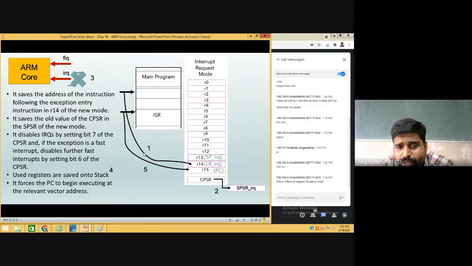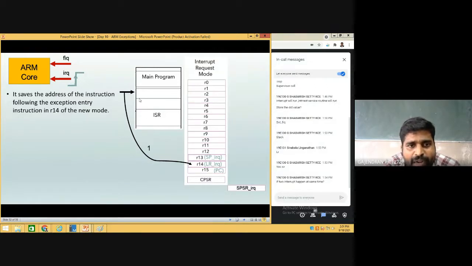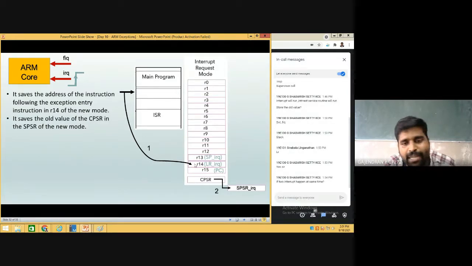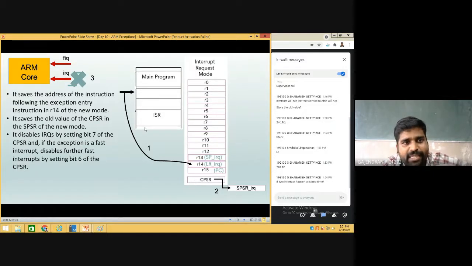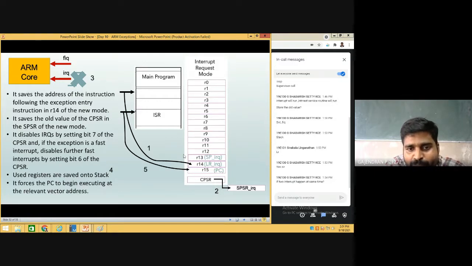So adutha program counter la potada ISR program run panna mudiyum. Is it clear? First step, last enna instruction nam execute pannirukamo adukku adutha irukka address we need to store it in the link register. Then current program status register move to this SPSR. Then we will disable the interrupt. Then registers you need to take a backup. Then we need to move the ISR address into the program counter. Then we will start execute.